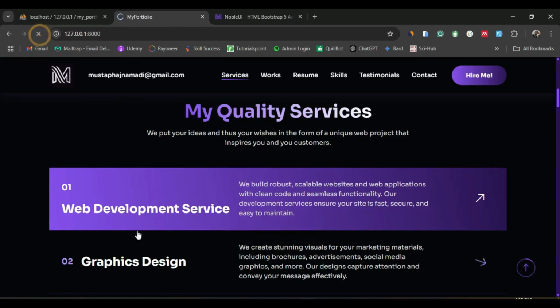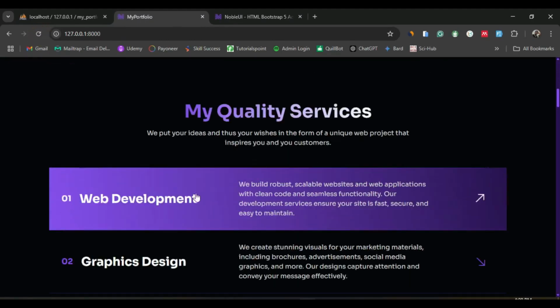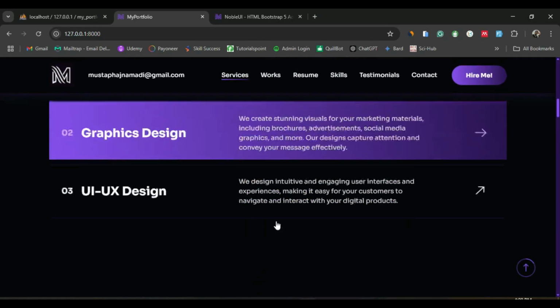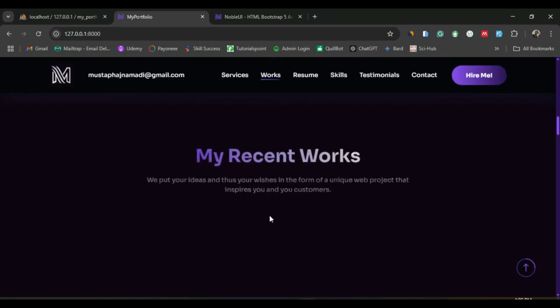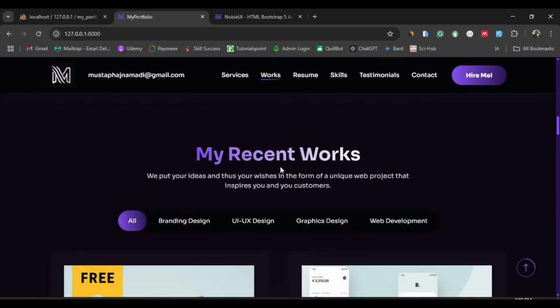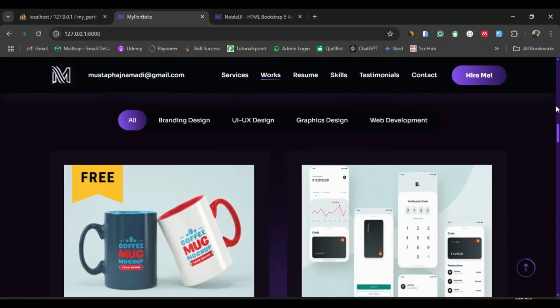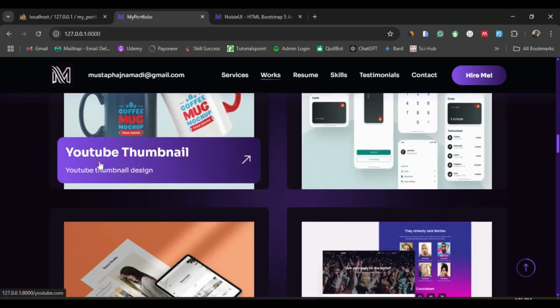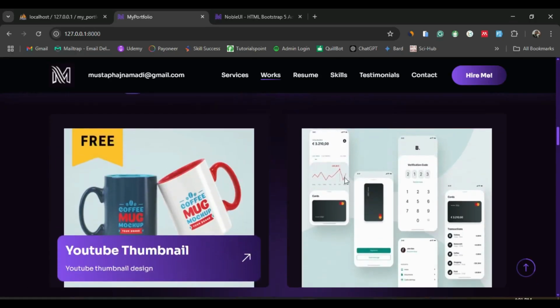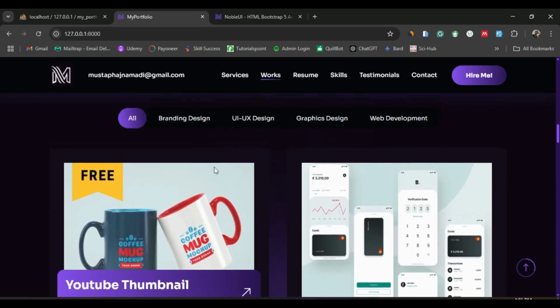Now let's go ahead and refresh that to have effect. And as you can see, our service is completely updated, which basically indicates our my quality service section right here is also 100% dynamic. We're going to do that from scratch. And if you scroll down here, we have our recent work section right here. As you can see, we have both our recent work image and recent work information, the title and subtitle right here. And this section is also 100% dynamic.